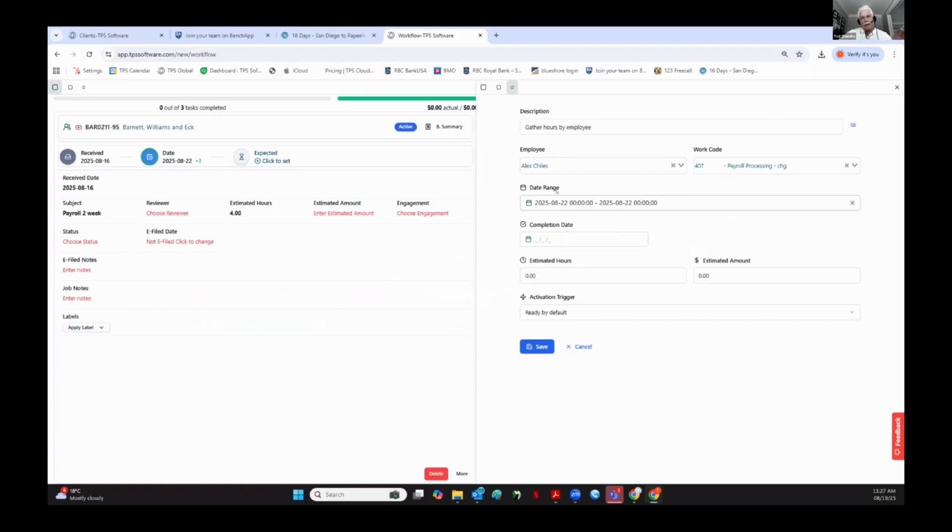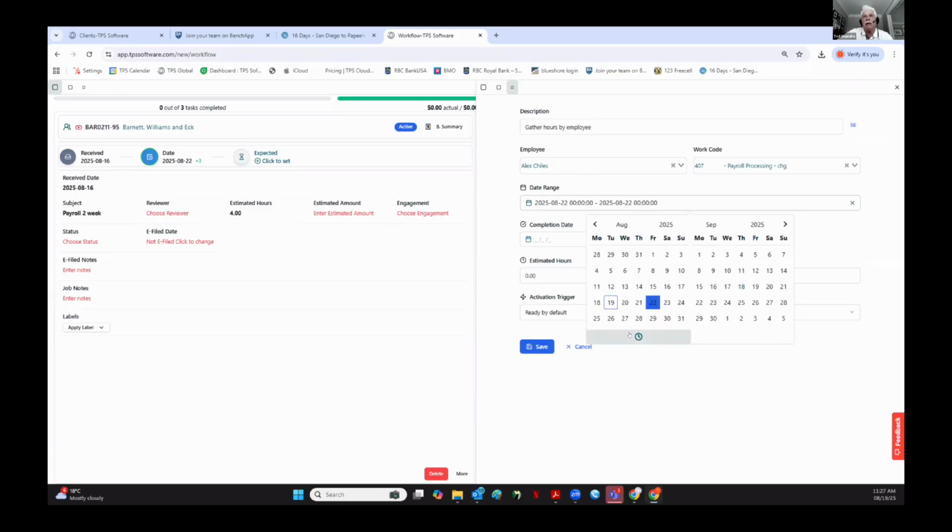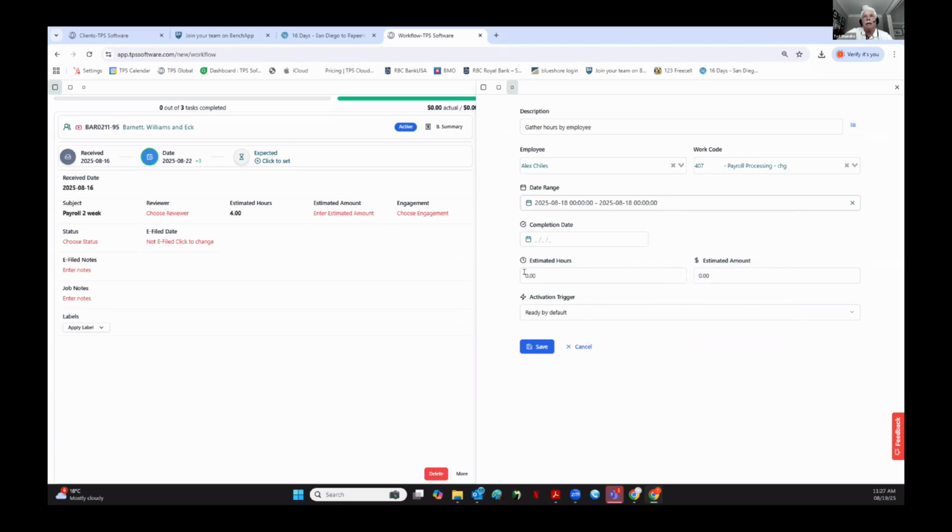Now, by the way, you probably should know this. All the employees get a color in TPS. You can pick any color in the rainbow and give them a color. Alex happens to be dark green. So Alex, I'm going to have him do this. It came in the 16th. I'm going to have him do this on the 18th. Okay. And I'm just going to estimate.